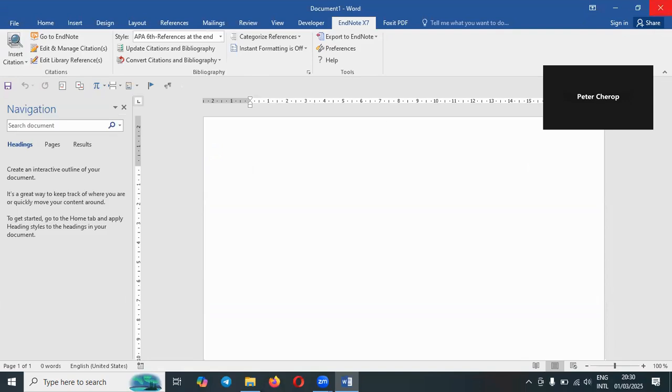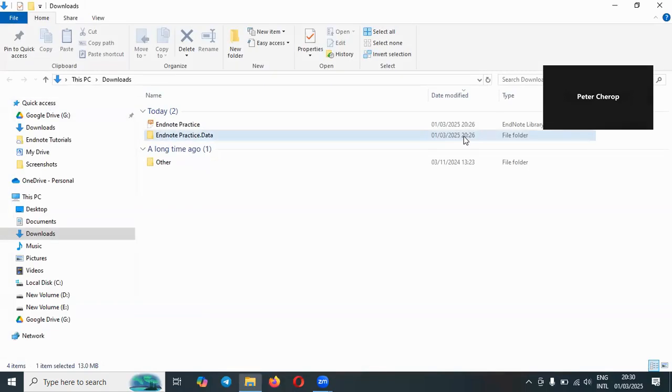Having said that, let me just close this. So how do we cite? There is a procedure that we need to follow. Before you cite, the first thing you normally do with Endnote is to create a library, which I mentioned briefly earlier on, but let me revisit it.